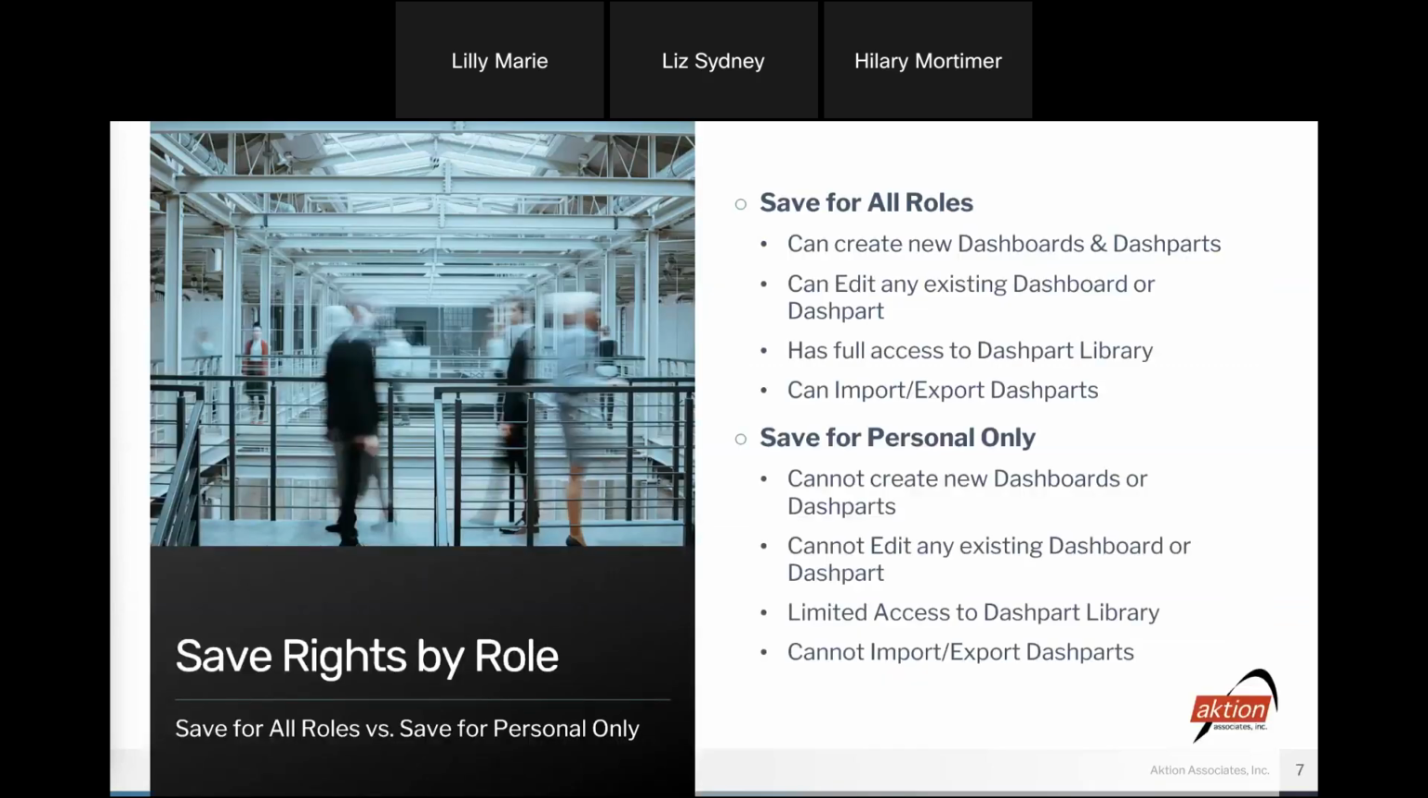Now in the save rights by role, you have the save for all roles and the personal only, kind of breaking that down a little bit. What's the difference between the two? Save for all roles, this is more for the admin folks. They can create new boards, they can create new parts, they can edit any existing board or edit any existing part. They have the full access to the entire dash part library, the full access to all boards and parts, obviously, and then they can import and export dash parts.